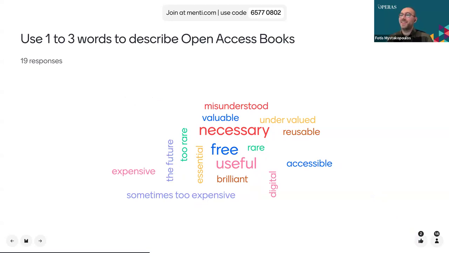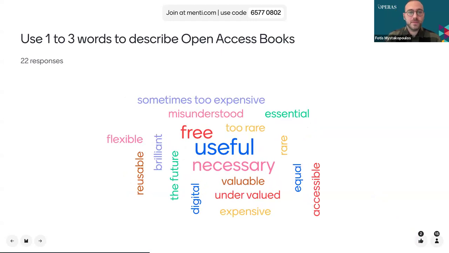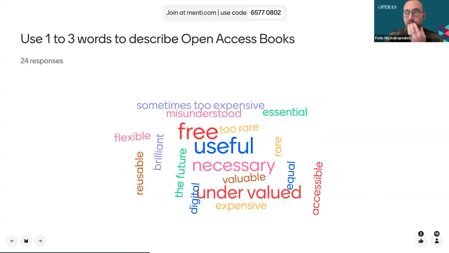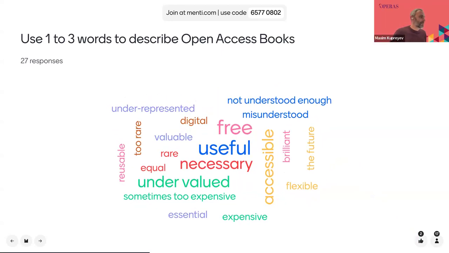I think now I see what Maxim would like to add. But I saw you raise your hand. Do you want to say something, Maxim, on this topic? Yeah, I thought I would be alone, but actually there's someone else who wrote that sometimes too expensive. So I wrote expensive because, yeah, they charge you a lot, especially before the embargo period, for example.